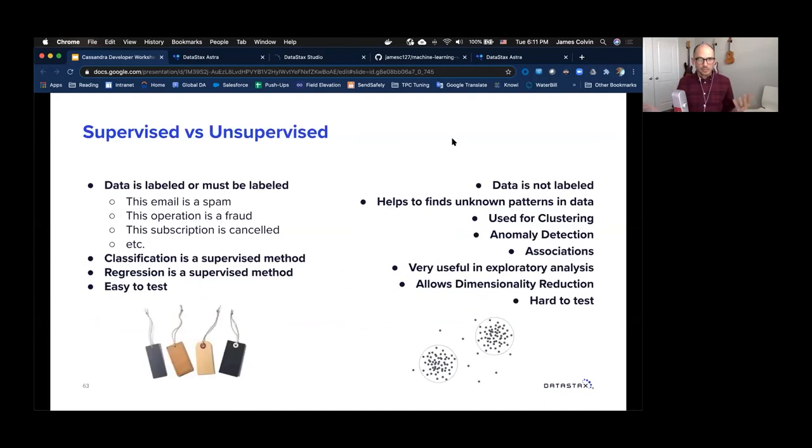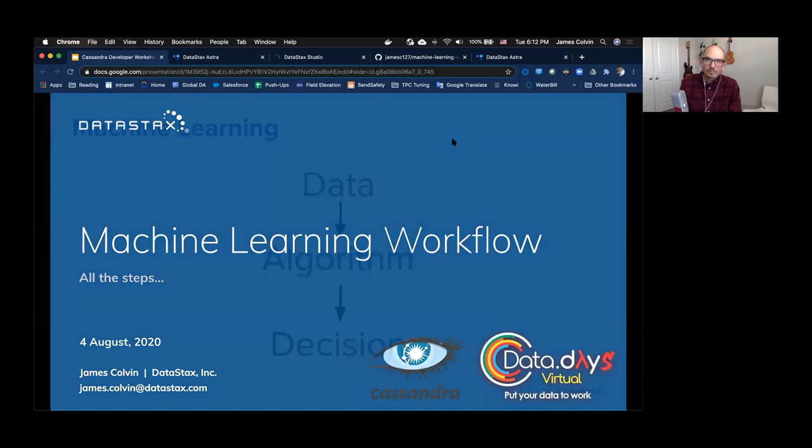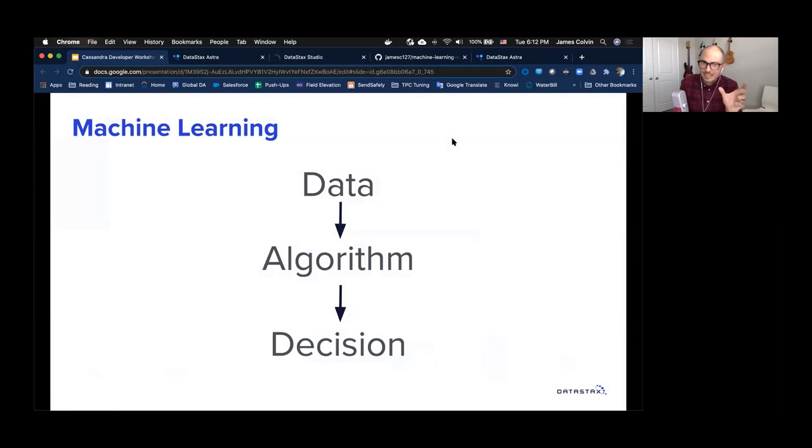Supervised and unsupervised machine learning. Right? With supervised machine learning, data is either already labeled or you can somehow generally classify it. With unsupervised machine learning, data is not labeled and you are trying to find the classifications or the groupings of data by utilizing these unsupervised learning algorithms. All right. Again, we talked about your data set, choosing an algorithm, and attempting to arrive at a decision.